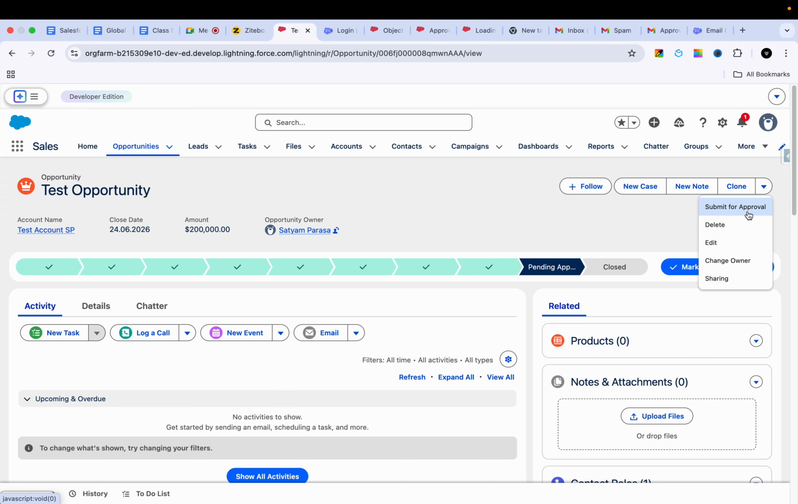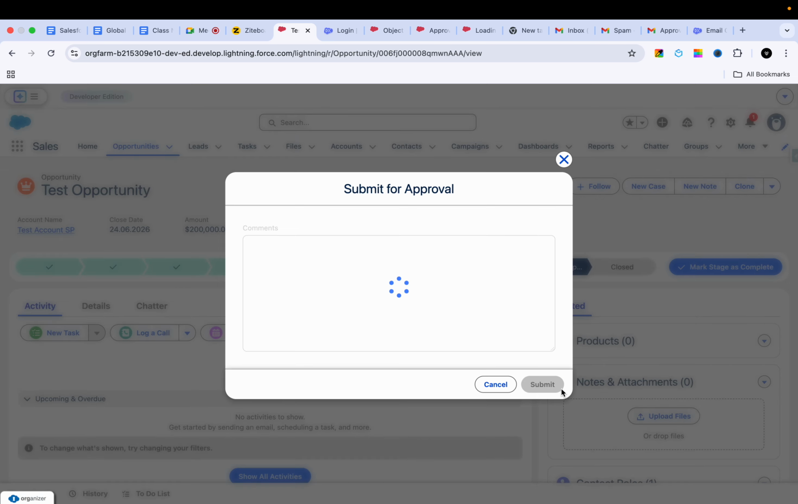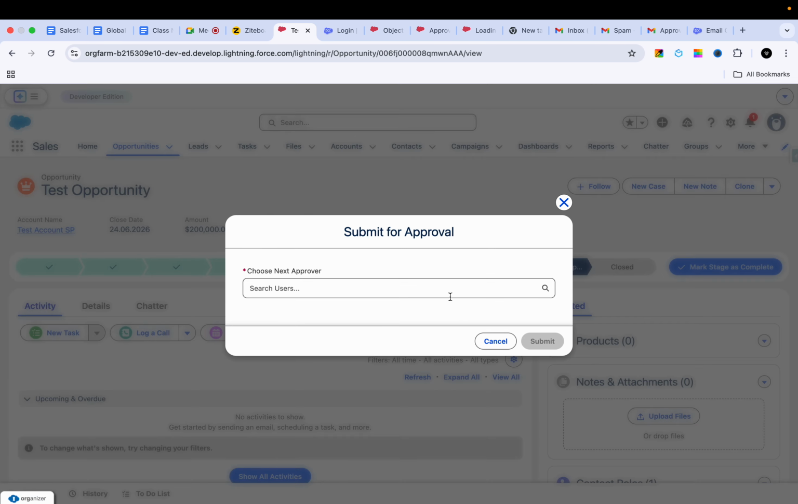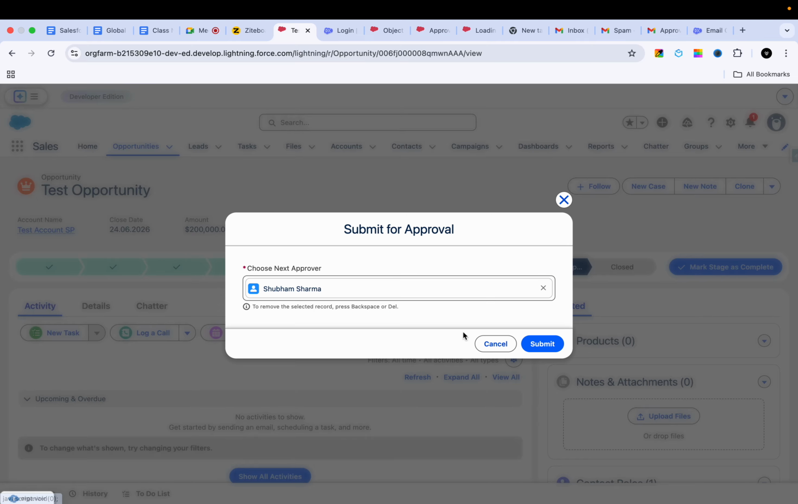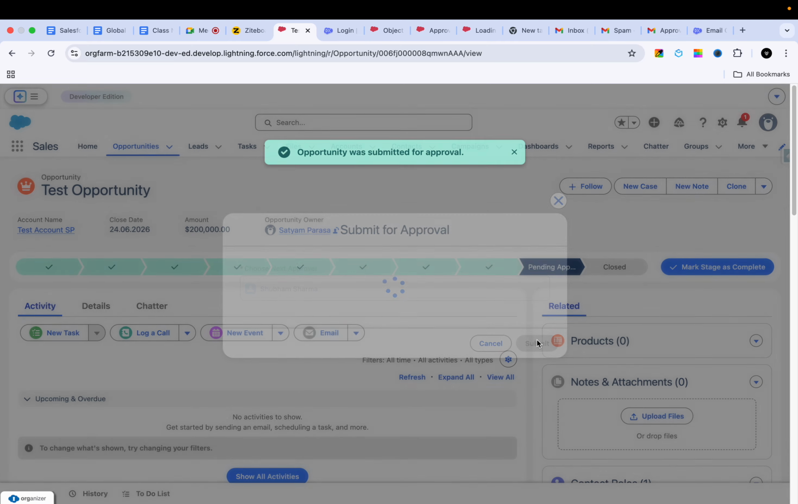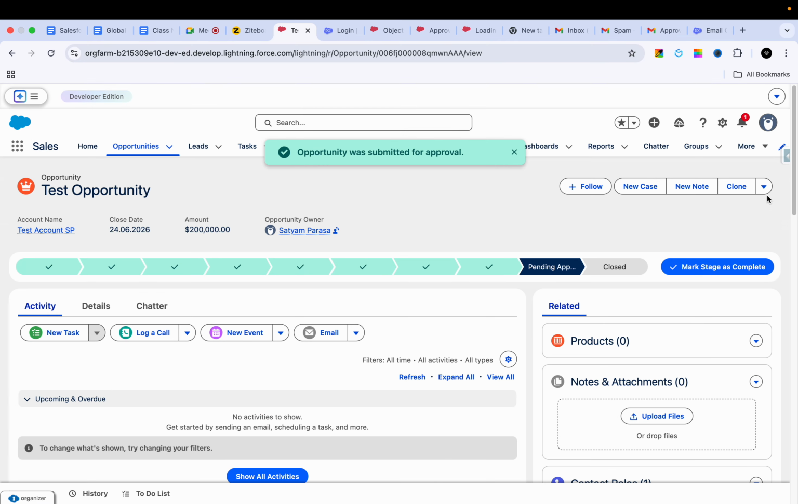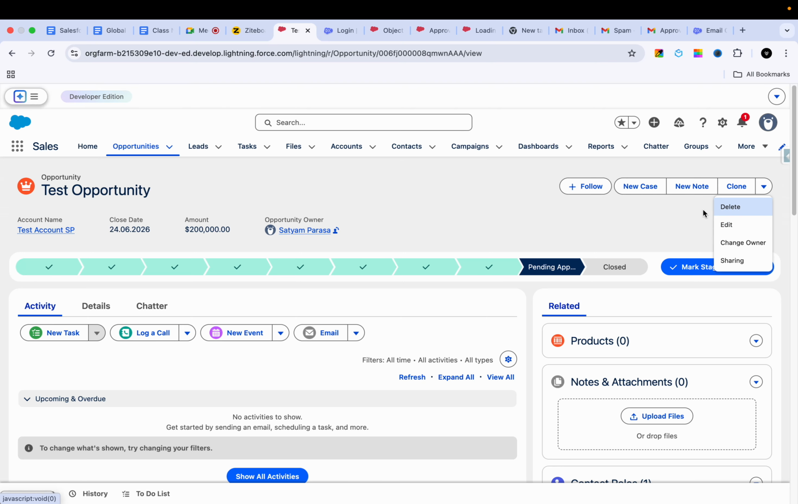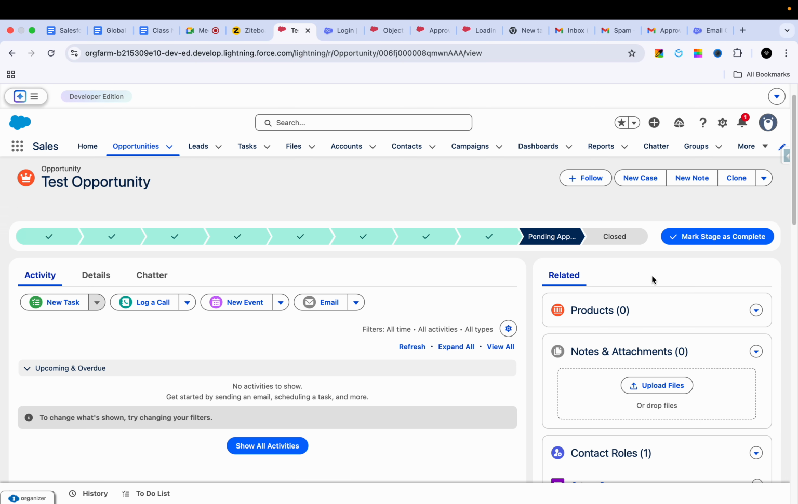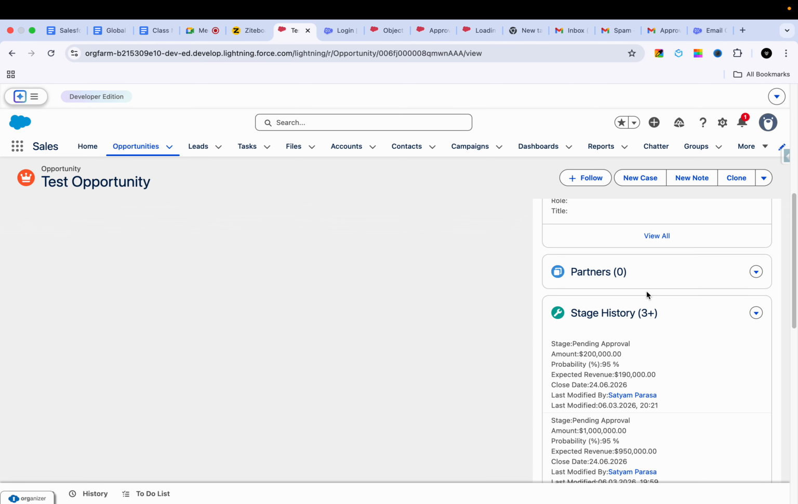For example, if you submit this approval, I'm selecting Shubham Sharma. Once you have already submitted for approval, that button will disappear. You cannot resubmit that approval again until Shubham Sharma has approved or rejected this opportunity.